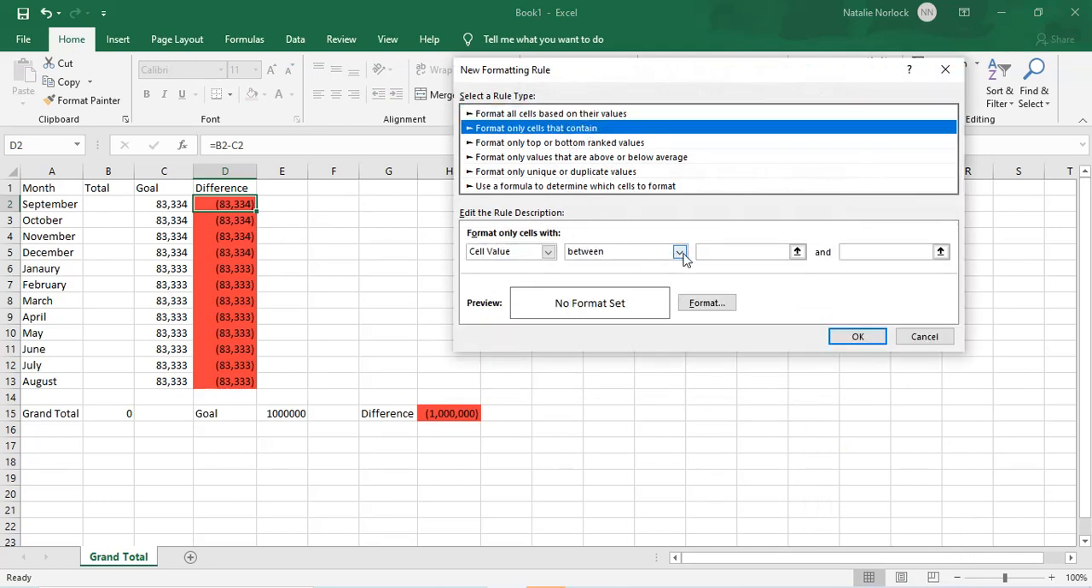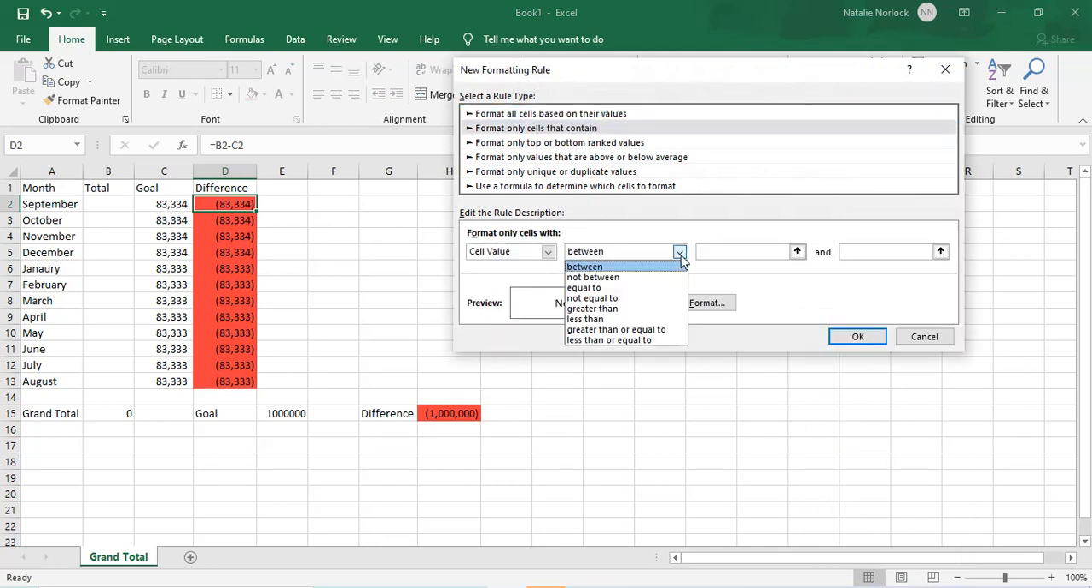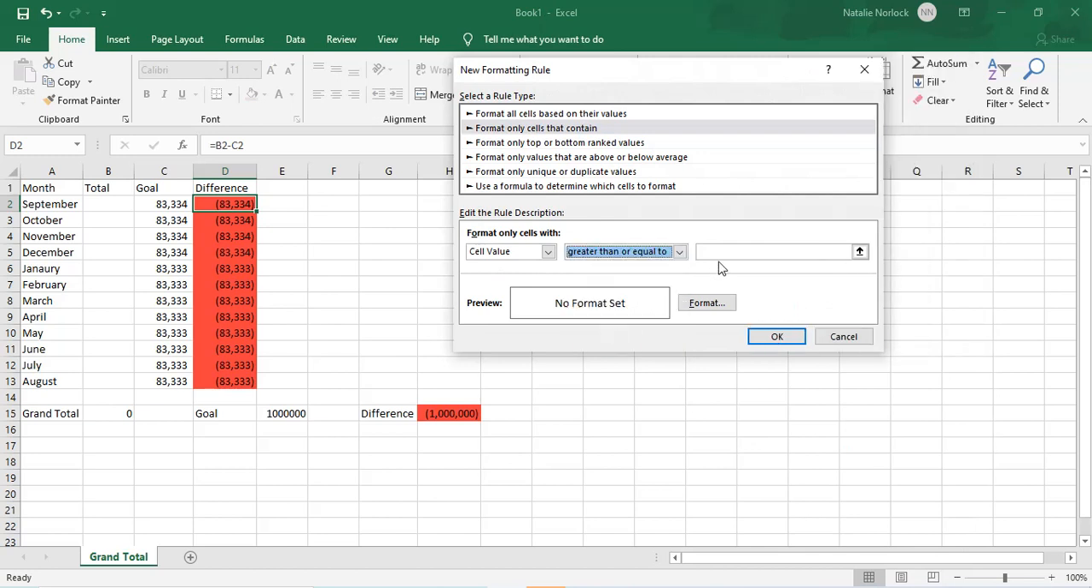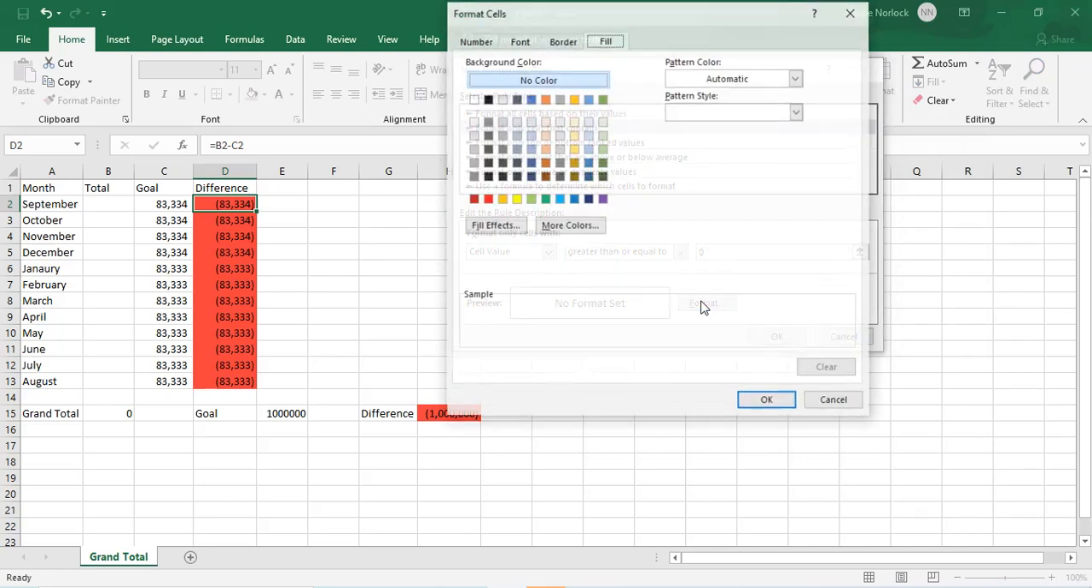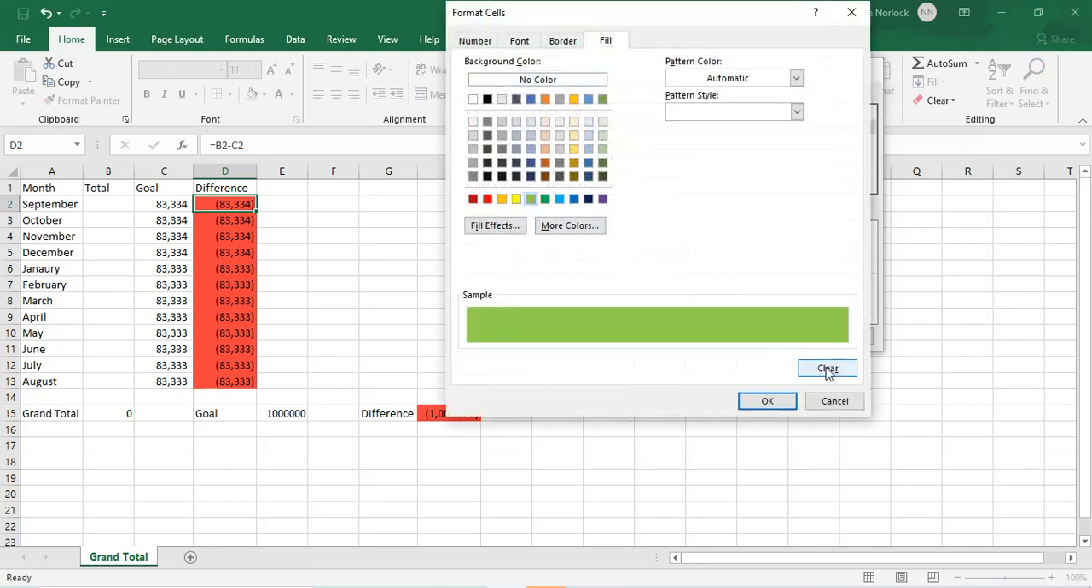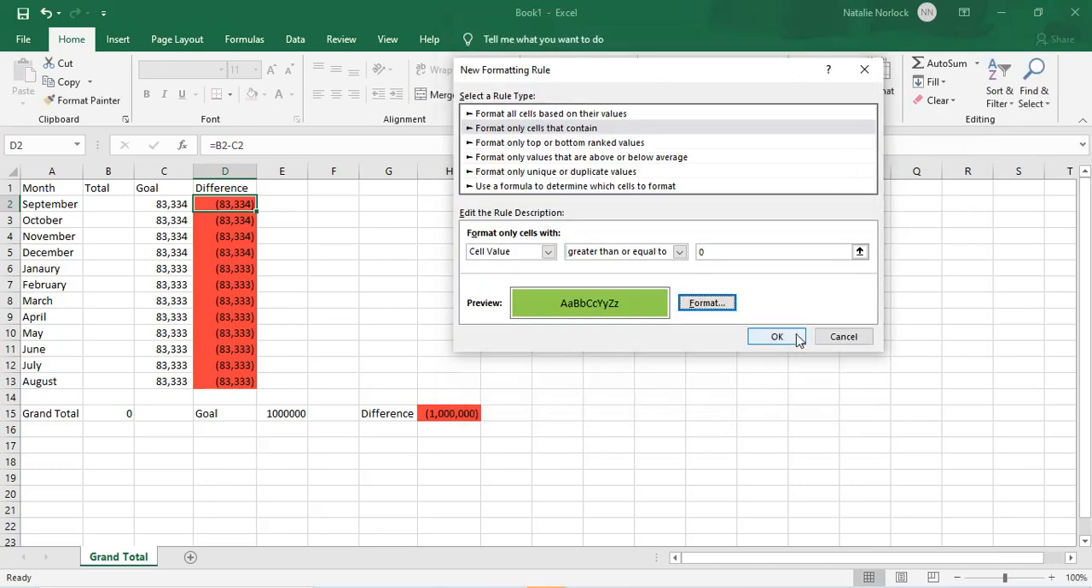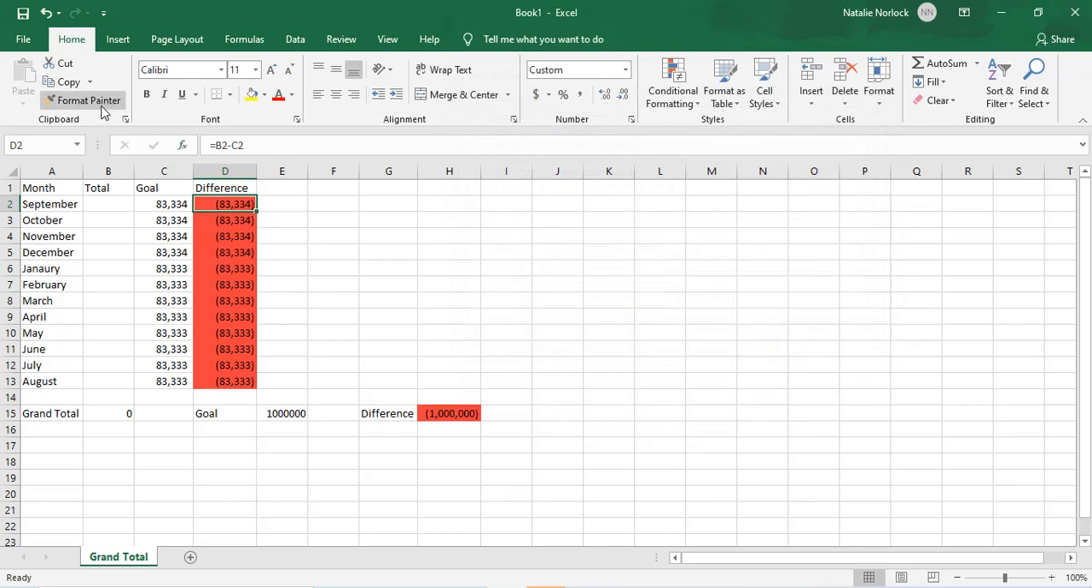So now I'm going to take cell value greater than or equal to 0, because if we meet the goal, that's great. We'll be equal to 0 and I'm happy. I'm going to select this green because it's not a bad green. It's pretty nice. I'm going to click OK. I'm doing Format Painter again just because I want this to be the same in all the cells.